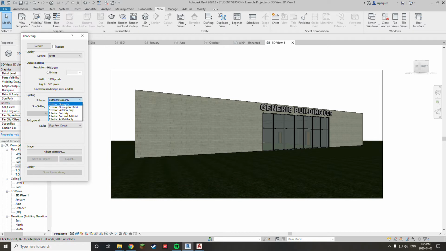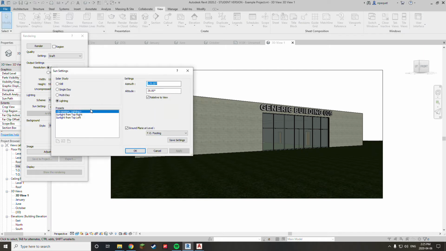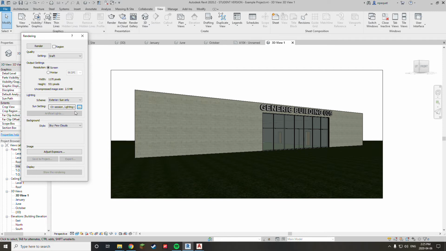Sun only. Let me backtrack for a second. Yeah, sun only, right? There is an ambient light source always in your model, which would be the sun, or the fake sun. And for those of you who have a lot of lighting perhaps hanging around, you can come in here and turn off lighting or tweak things a little bit.